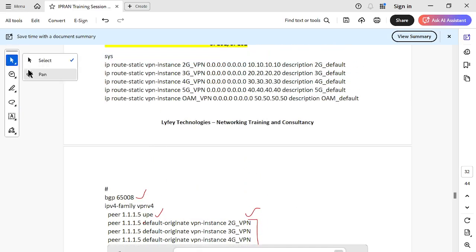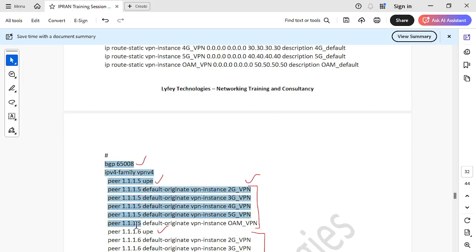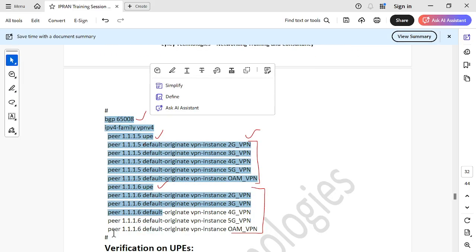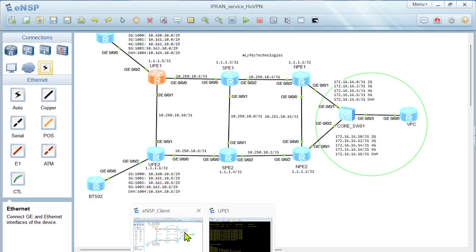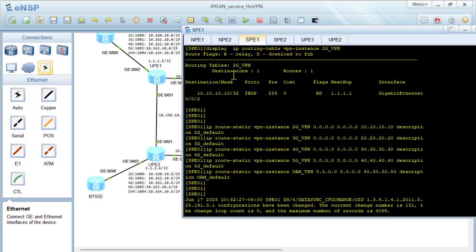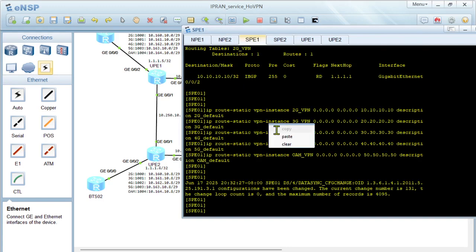So let's complete the configurations. These are the BGP configurations that we need to apply on the SPE. I'll copy. Starting with SPE1, I paste.